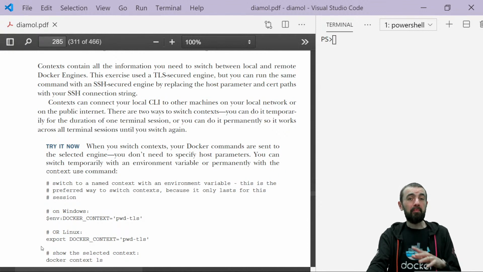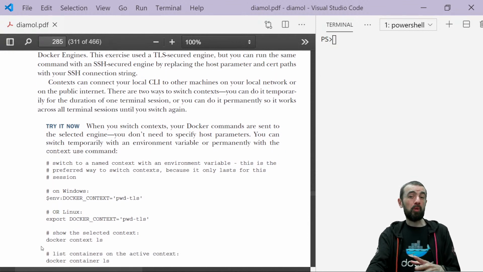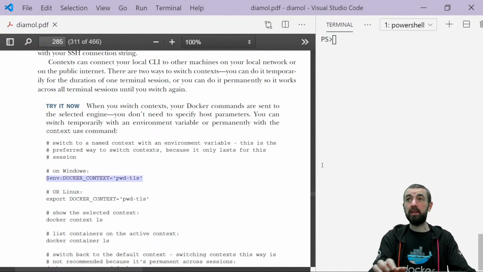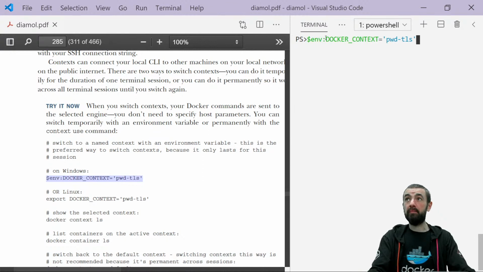So it's good, but it's slightly dangerous because you don't know what context you're using. The alternative is to use an environment variable. So instead of setting my context with Docker context use, I'm setting an environment variable called DOCKER_CONTEXT, just with the name of the context that I'm using.